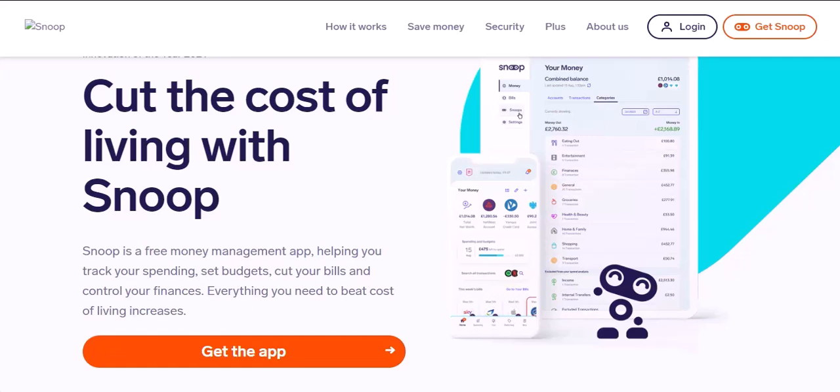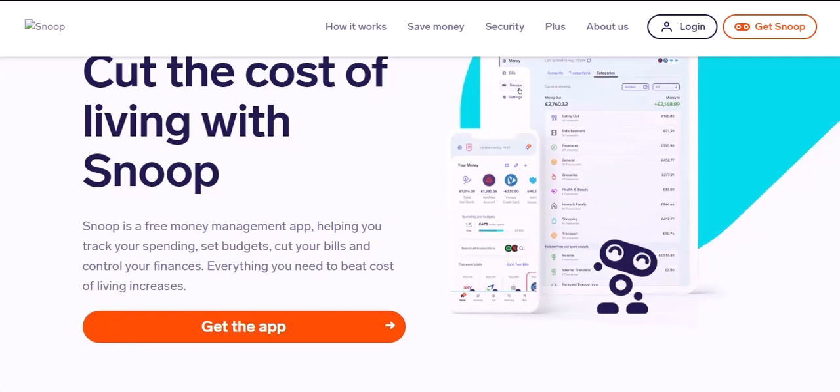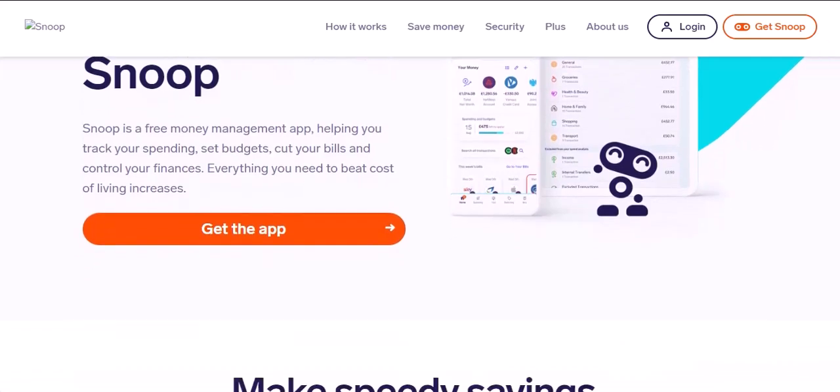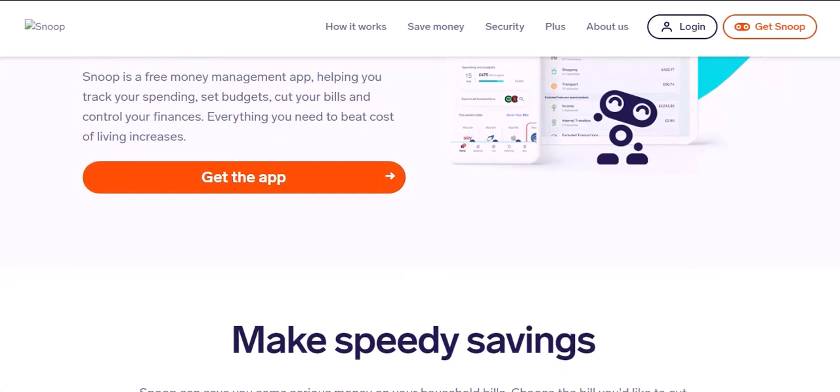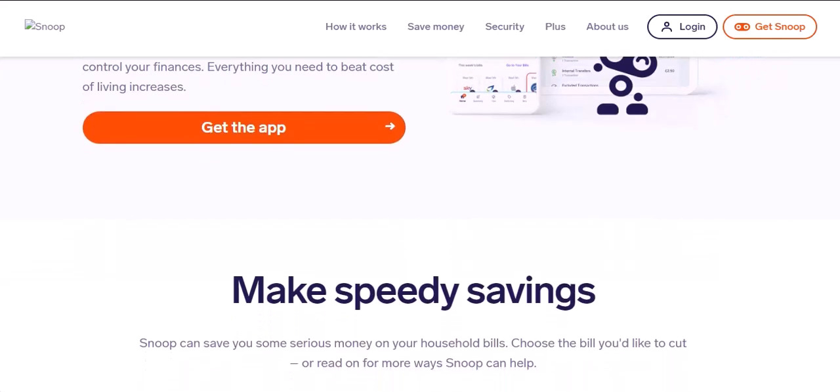Method 1, the App Annihilator, for mobile users. For those who manage their finances on the go, this method's for you. First, grab your trusty phone and unleash the app kraken, open the Snoop app. Once you're in the app, venture into the mystical land of settings.